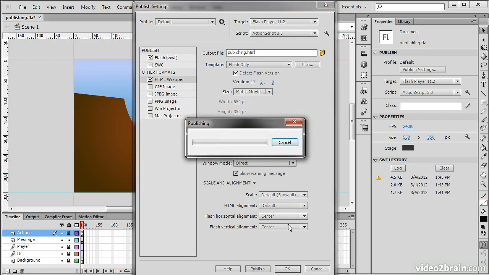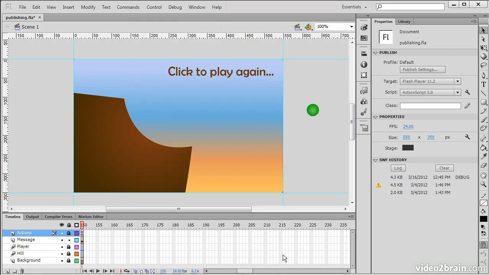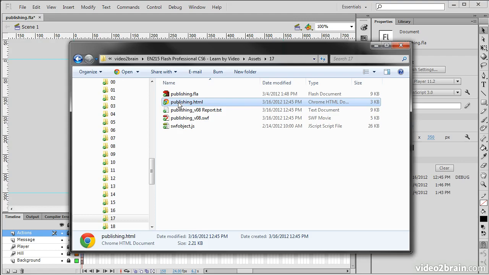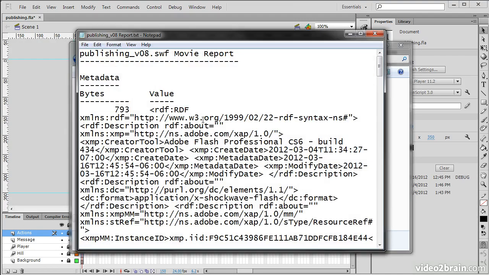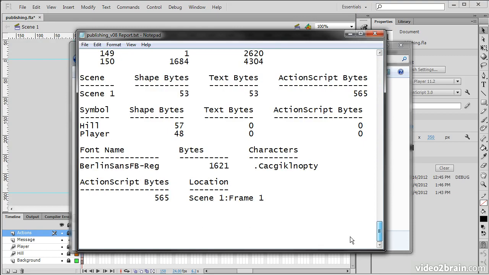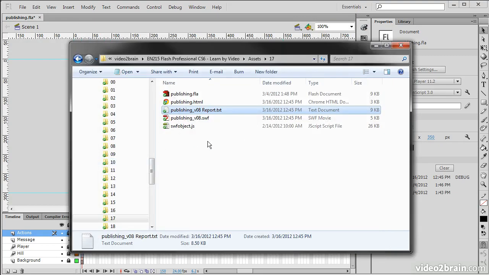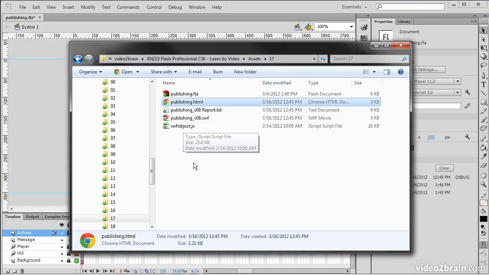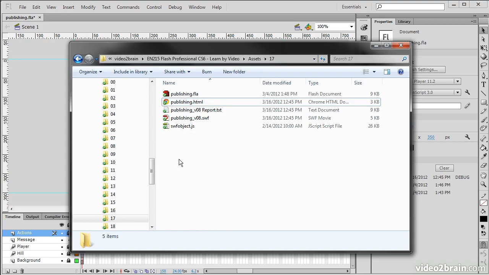So when you're ready, you hit publish, and it'll go through and publish your content. And once it does so, you can see, for instance, here, we have our HTML page. We have the little report that's generated for us because I chose to generate a size report. You have the SWF itself and SWFObject. So SWFObject is a little piece of JavaScript that's used alongside of HTML in order to actually embed the SWF and provide a little bit of information to the user in case they don't have a compatible version of Flash Player in their browser.